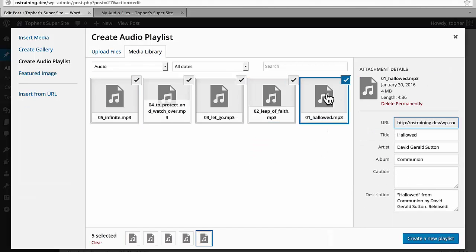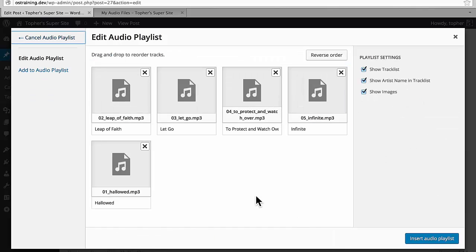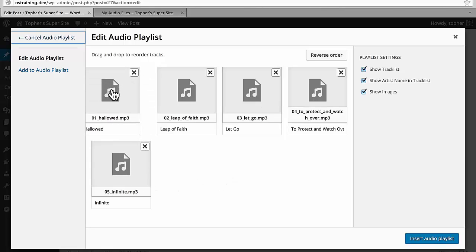And choose number 1. They're currently out of order, but we'll be able to reorder them in a minute. Now I'm going to create new playlist, and you can see it has the titles right there, and I can reorder them. 1, 2, 3, 4, 5. I can choose to show the track list, show the artist name in track list, and optionally show images.